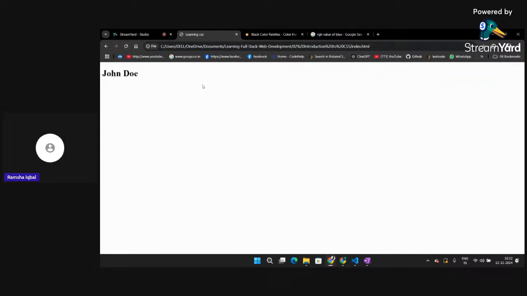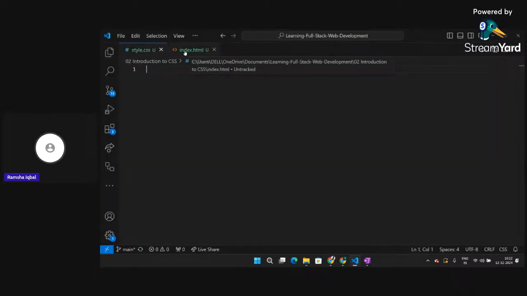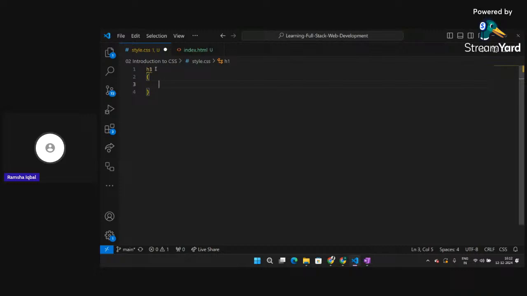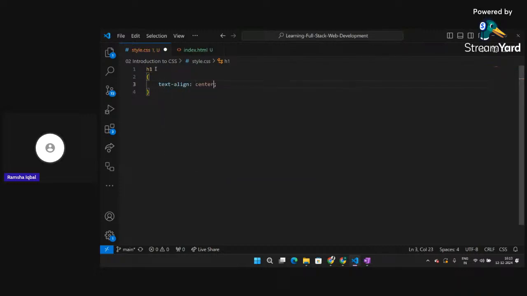Okay, now what I want is, I want it to be displayed at the center of the web page. I don't want it to be displayed on the, like, left part. Okay, so how can I do that? If I go to the style.css part, I have to target h1, so I will add here h1, and inside the h1, I will add the property text-align to center.